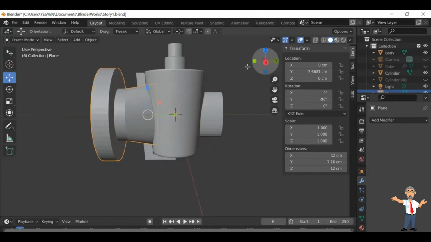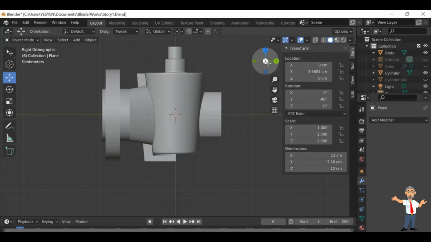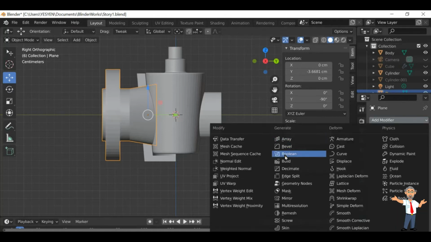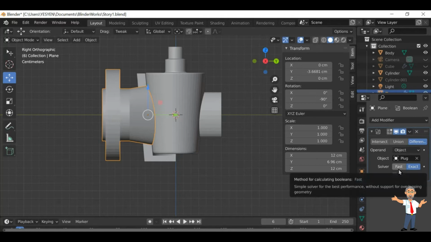Now we use this as a cutter. Now we will cut this itself using the plug as the cutter. Again go to modifier, avail boolean cutter, take the dropper and select the plug as the cutter, and here let's see that there's an option, fast and exact. Let's see what does the fast yield.